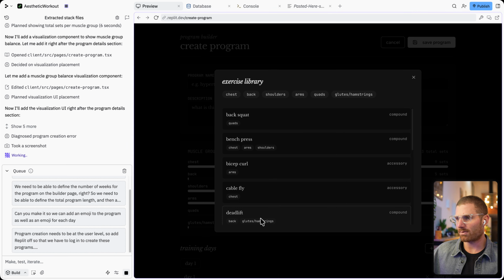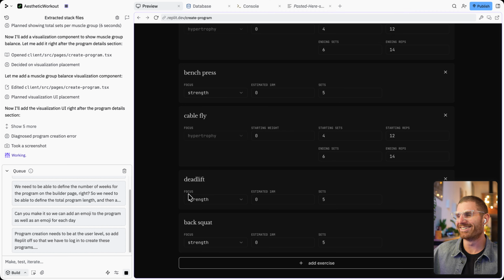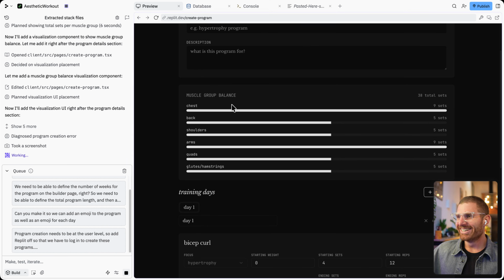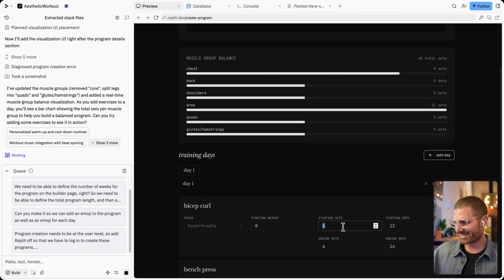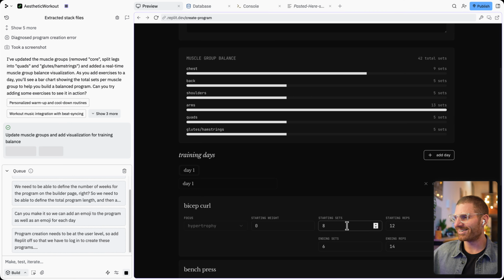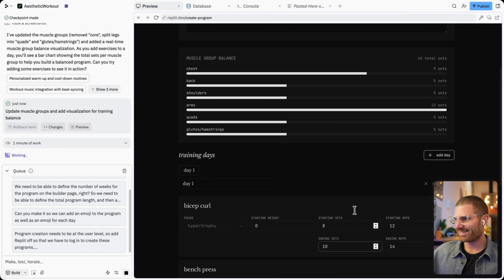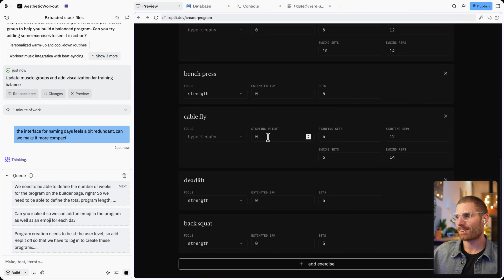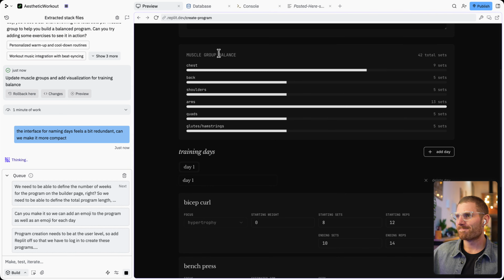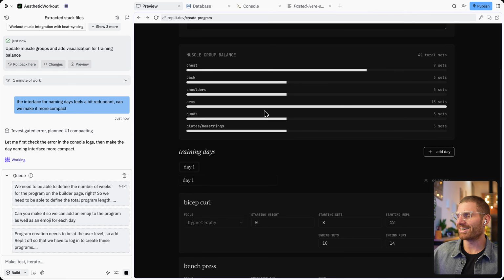I think we should have like a visualization UI. Oh, this is sick. Let's go. Oh, this is dope. So if I said like 6, 8. Okay, so we're only factoring in the starting sets, which is fine. That's fine for now. This is dope. God, I love this.